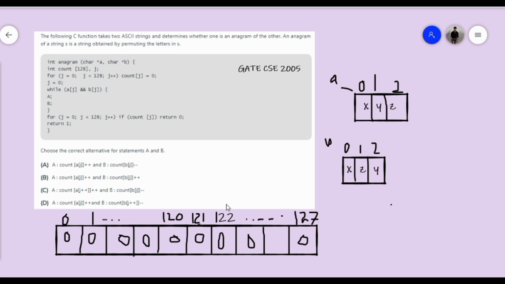Okay, so for this there could be both things. Either we increment for string B and then decrement for A, or we increment for A and then decrement for B. So let us check the options. What option D says: count of A of j plus plus. So what is the value of A of j? Initially they have taken the j value as 0. So A of 0 is x, and the ASCII value of x is 120, and what they have done is plus plus.